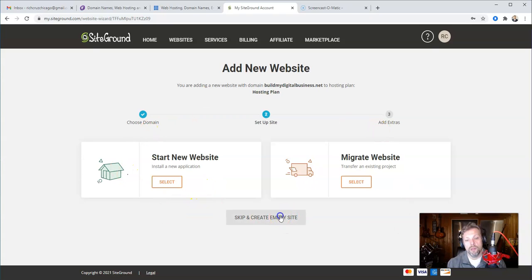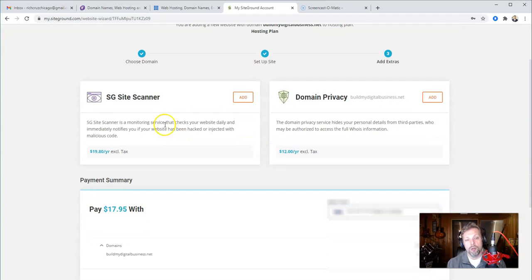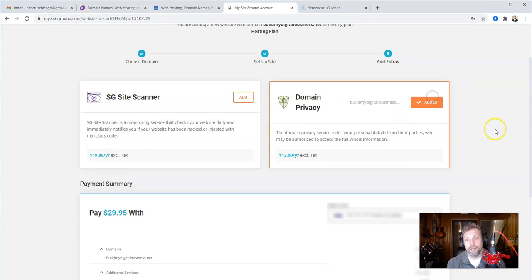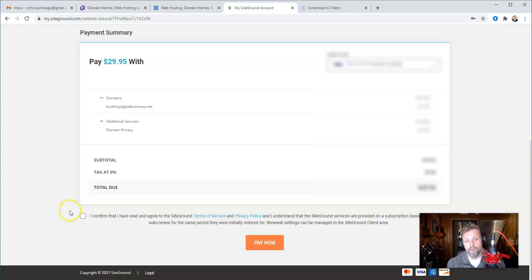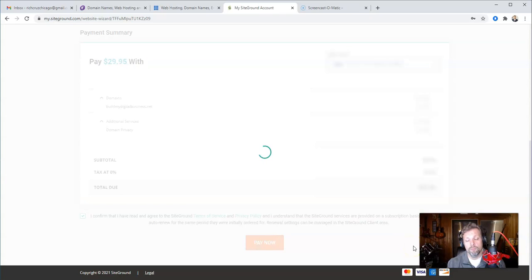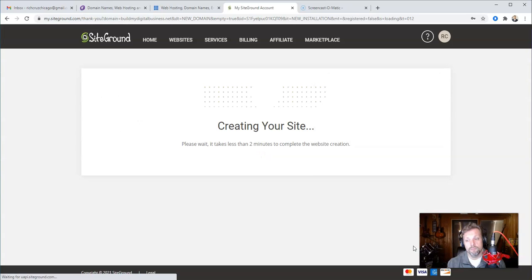And we'll just skip and create an empty site. Typically, you are going to want to put in the site scanner plugin here. That's going to monitor your website to see if you have any malware. We're not going to do that here because we're not actually going to build a website here. We're going to use this as a forwarding domain, or a parked domain to go to the root domain, which is going to be Build My Digital Business. But we do want the domain privacy in here. That's an additional $12. I'm going to add that. So total is $29.95. Pay now. Great. Now I've secured a domain name. It's as simple as that.